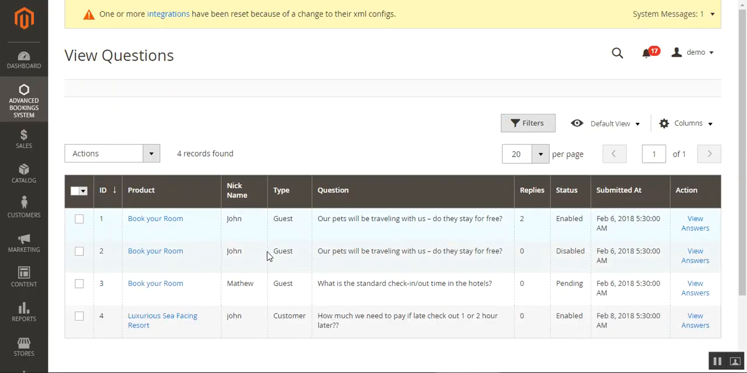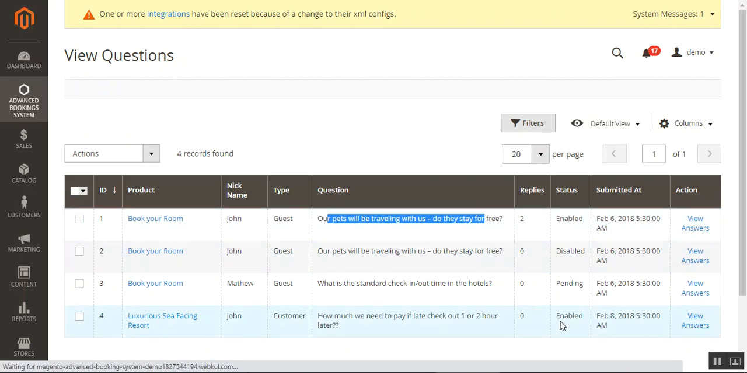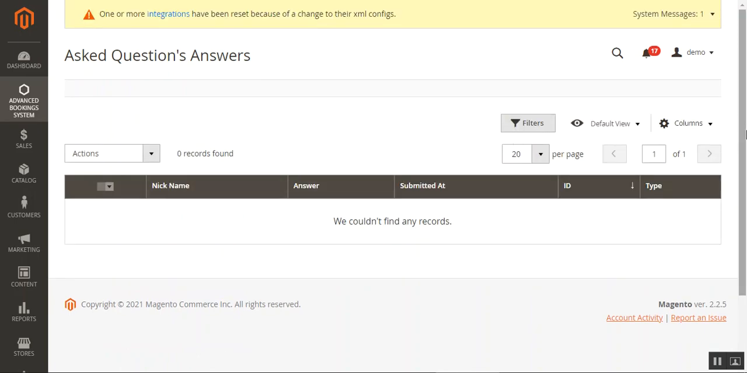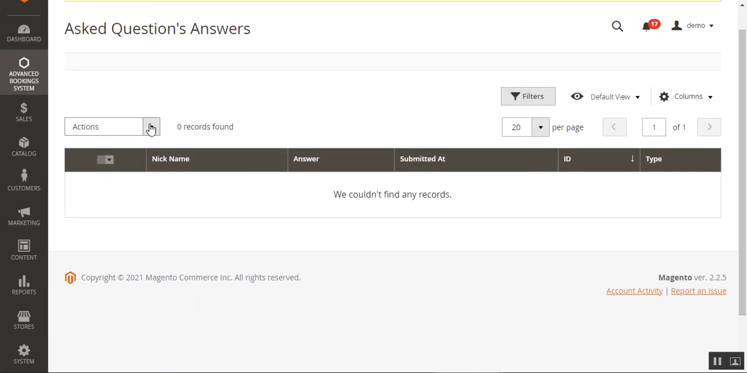Now coming to the questions here, you can see that from different product types like luxurious sea-facing resort, book your room, customers can ask a question, for example, you can see here, and accordingly, whenever the admin makes a reply, the reply count increases. And under the actions, the admin has the option view answers. So admin can tap here on the view answers button, and here the admin can find the asked questions and the answers for the same, and can delete any one as well.